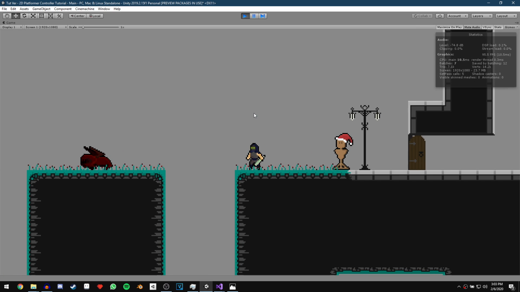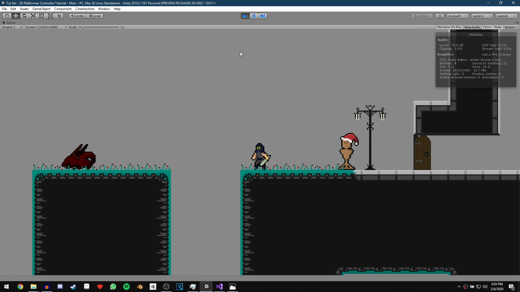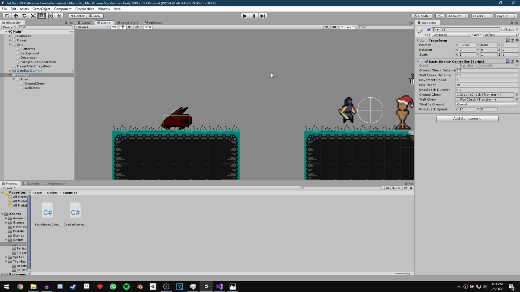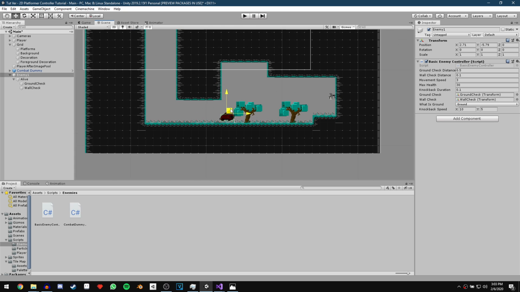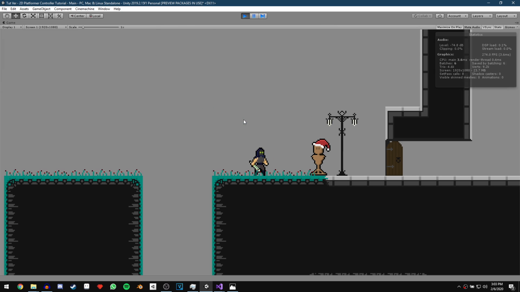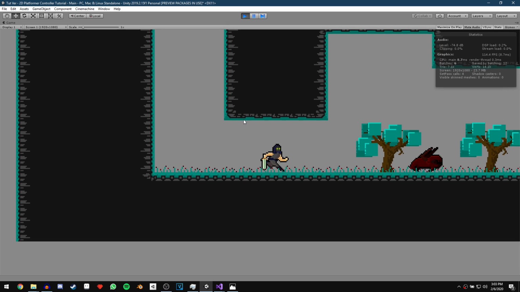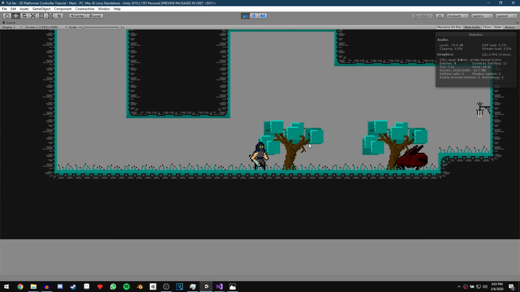You can see our enemy moves and then flips when he reaches a ledge. We are not yet able to actually damage the enemy because we just need to go make a few changes to our player combat controller. But let's quickly test the enemy on the walls as well. So let's just move him down here. Let's go take a look. And as you can see, he turns around when he touches a wall as well.